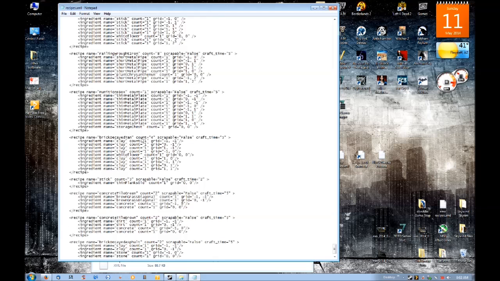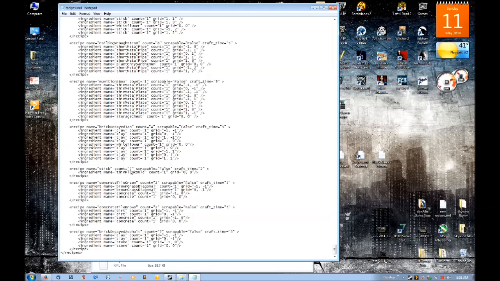Munitions box, brick decayed tan, which I was using in my most recent videos. Sticks from thin planks old, so if I get leftover planks, which you occasionally run across when you destroy a building, thin planks old, now I can make sticks from that where I couldn't before. Concrete tile green, which is kind of the checkerboard concrete, concrete tile brown, and brick decayed asphalt.